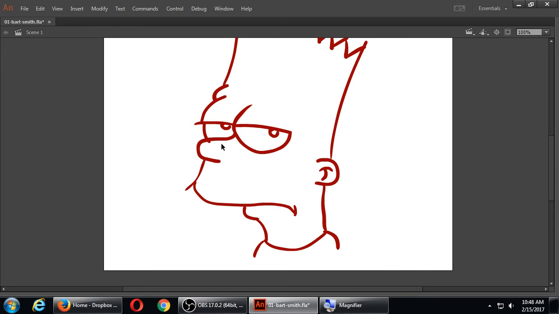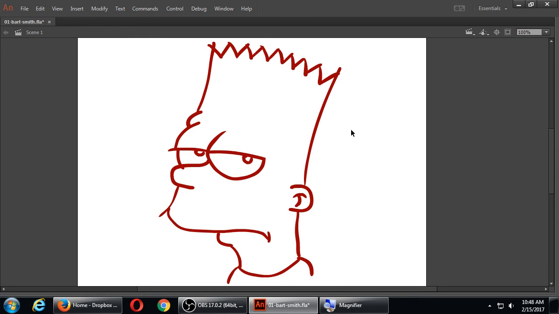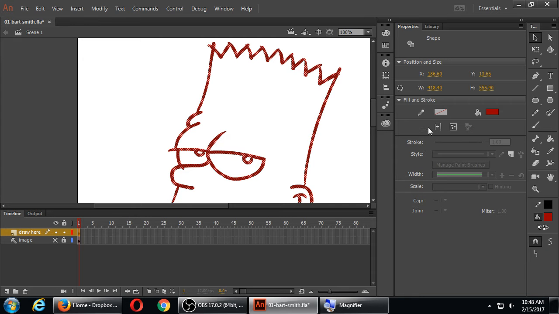In my case, I got it this far with my first pass through. There's parts I need to clean up in the hair, some of these overlapping lines. It's good overall. I'm going to grab the whole thing and smooth it one time. That often helps to get rid of some of the little jagged edges. So I can do Control A to select all when I'm done with it. And then with the selection tool, just hit it one time with smooth.